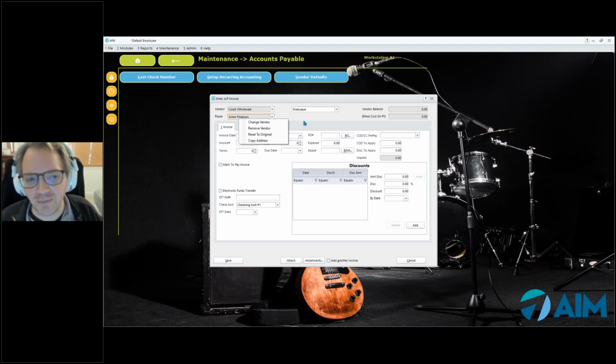But that way you got that automatically happening for when you need to make sure that you're paying the appropriate vendor account in your system for any given invoices that you're keying in.